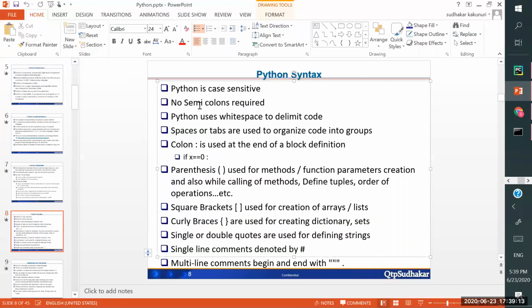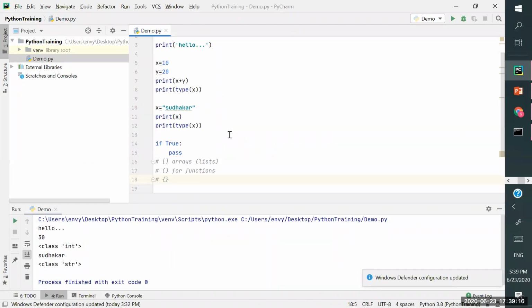So let us start with the Python variables concept. We discussed Python syntax and introduction, all these things.